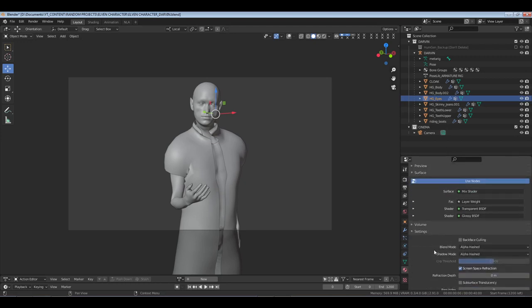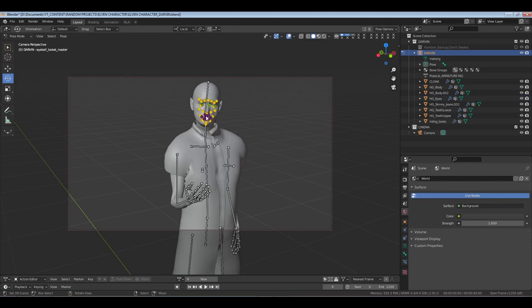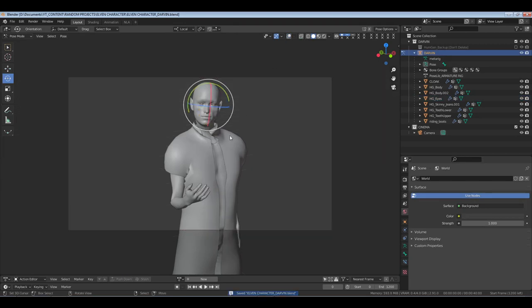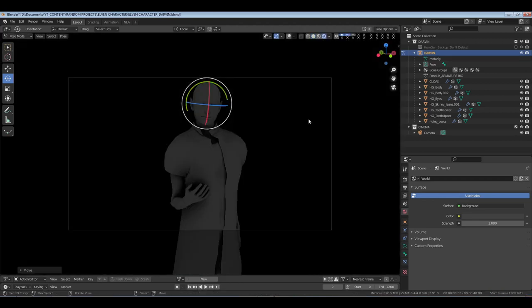All right, go to the eyes, come down here to the viewport, and I'm gonna turn the alpha off because it allows me to see where his pupils are. Turn this off. That's not what I wanted. I turned on the wrong one. Man, I tell you, it's oof.